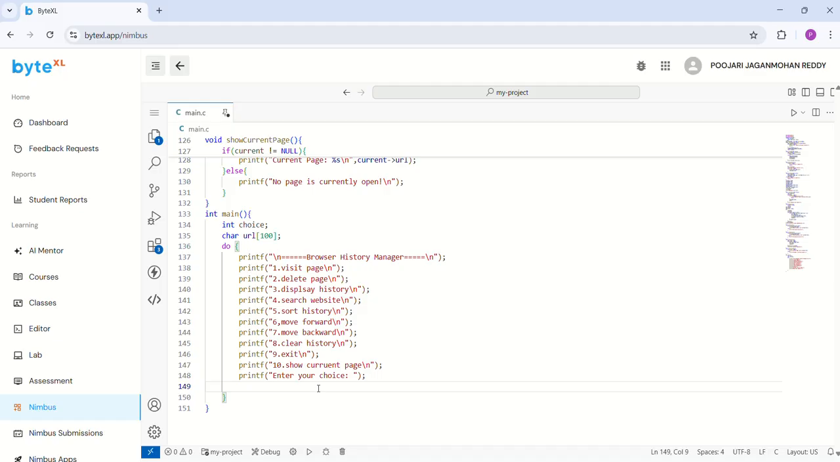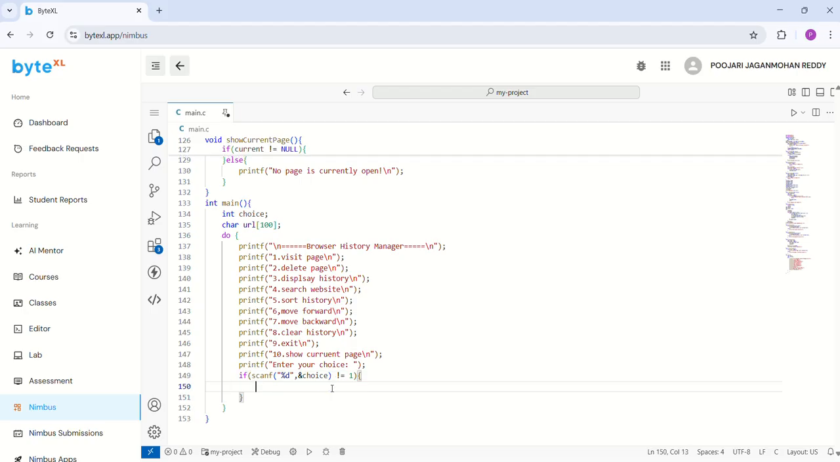Read an input from stdin into choice. If scanf reads the input "%d", "&choice", is not equal to 1, inform the user they entered an invalid menu selection. printf of "Invalid input".